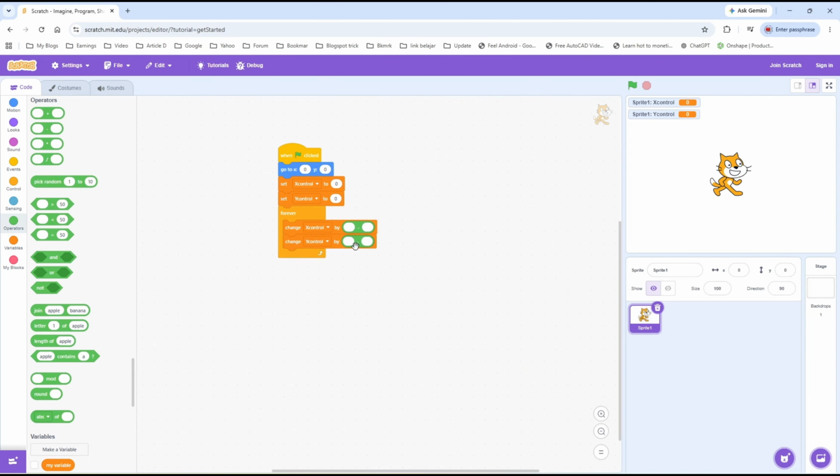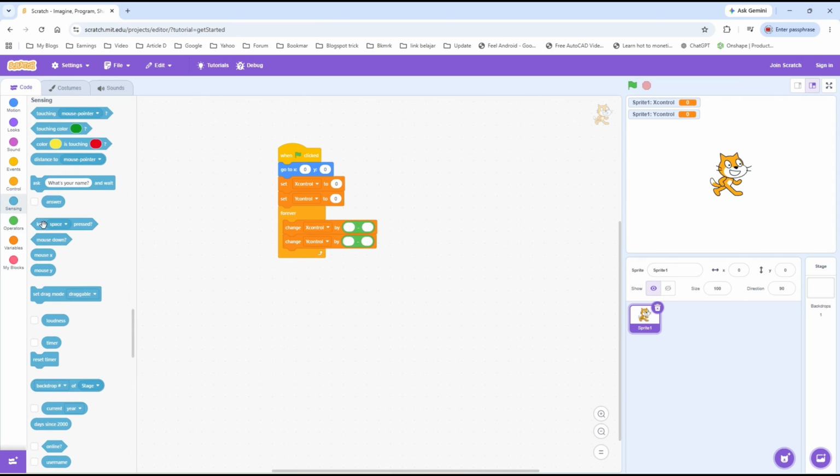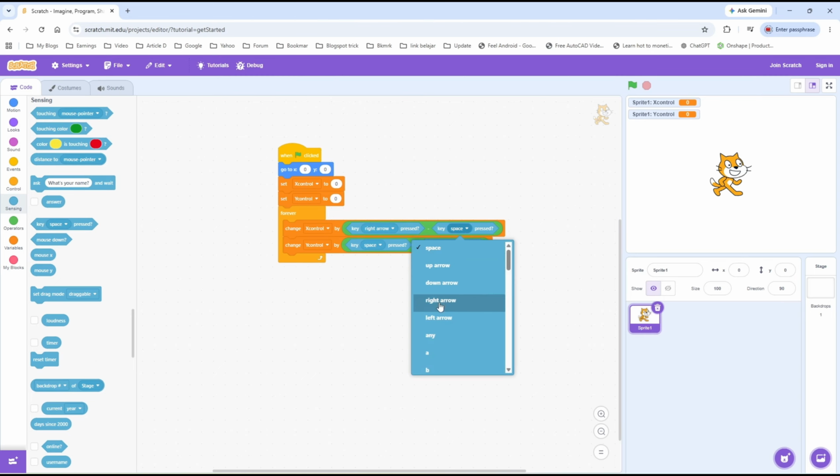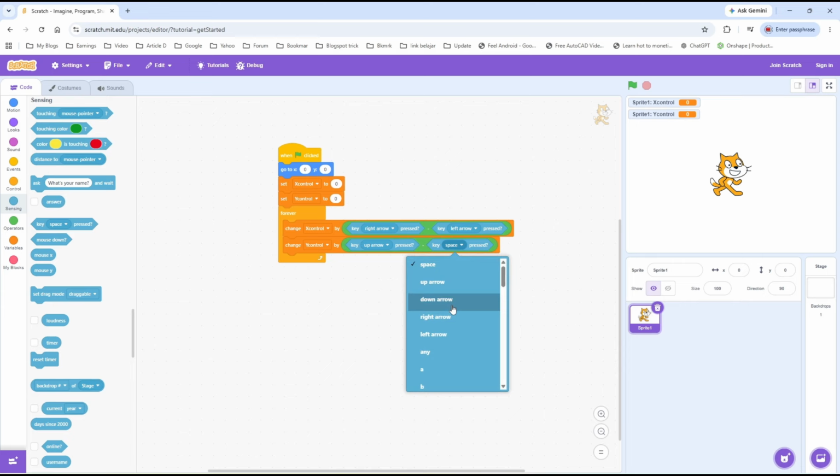So we can go to sensing, key space pressed. Okay, we set it for this X and also Y. And you can change it to right arrow, left arrow, and next for Y, up arrow and down arrow.